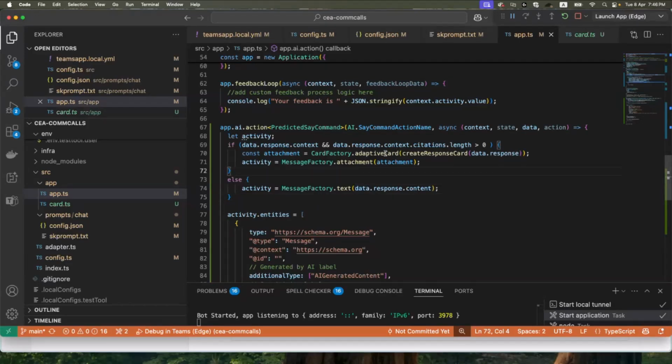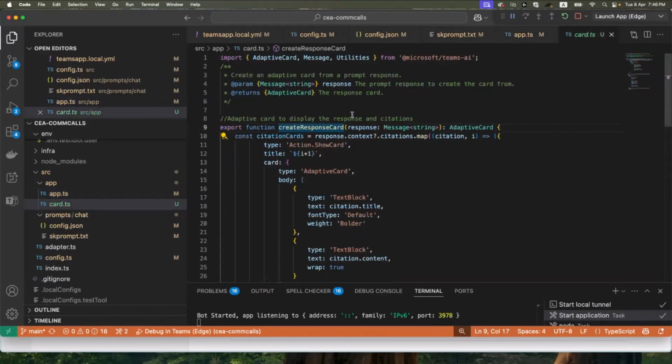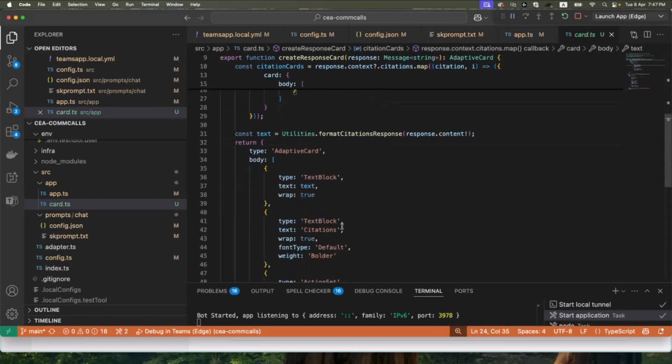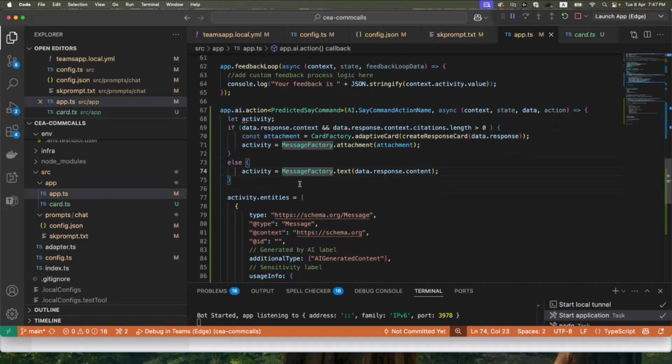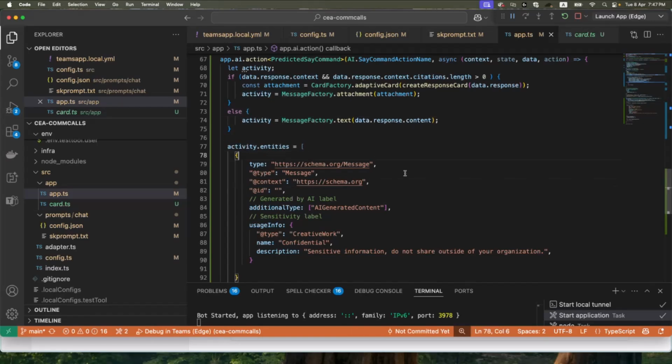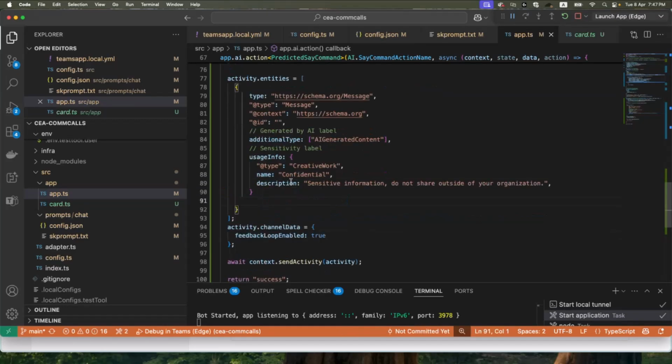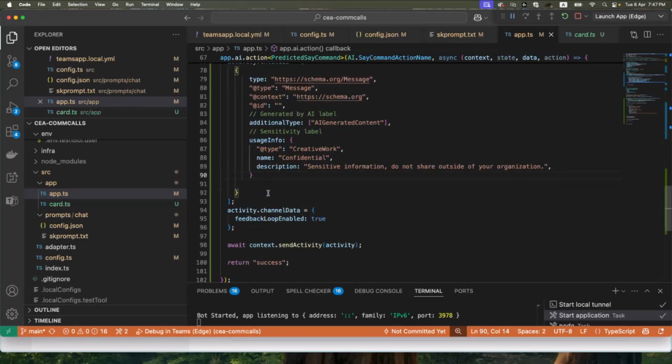In that case, what I'm doing here is using the create response card I already created. This is just a really basic adaptive card that I'm using for the citation, just to get some more information about the data behind the scenes. In addition, in the activity entities, I have more than just the AI label. The AI label is enabled in my adaptive card, but I also have a sensitivity label where I define that this is confidential information. We are sharing people's CVs, resumes, so make sure that you don't share this outside of the conversation. These and some of the other additional capabilities you can do easily using the Teams AI Library.